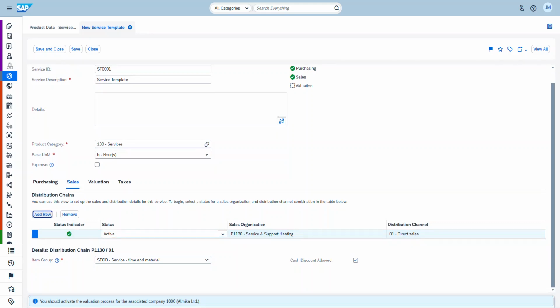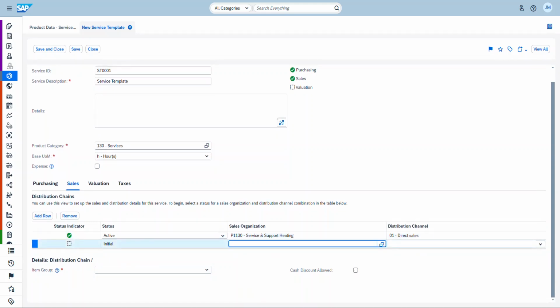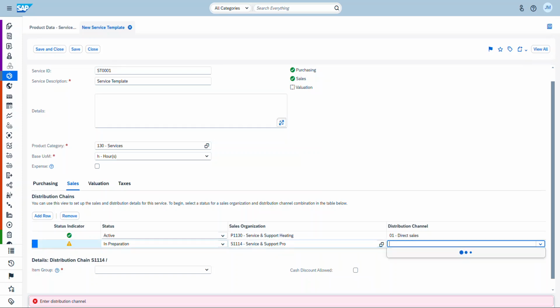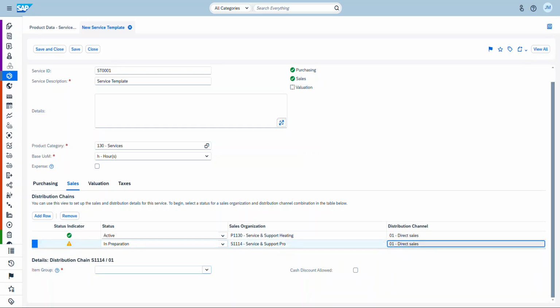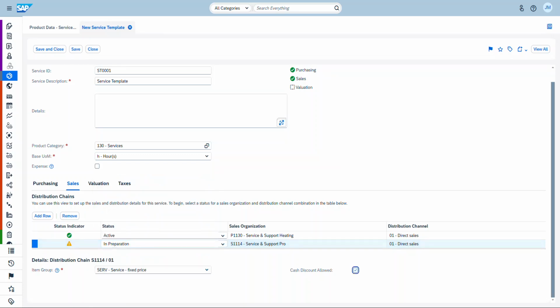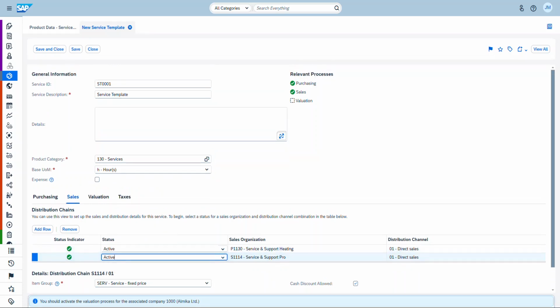Then I will add another row. Choose the service and support pro, direct sales, and this is going to be service fixed price. And I can also allow cash discount. So after doing this, let's activate, and it's activated. So the relevant process is now activated.